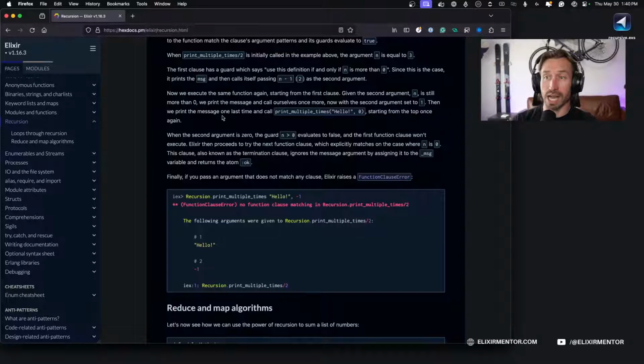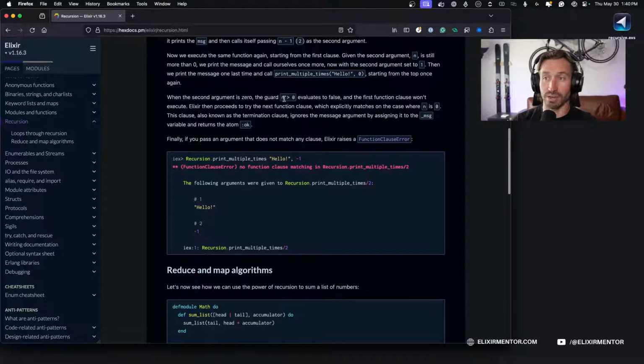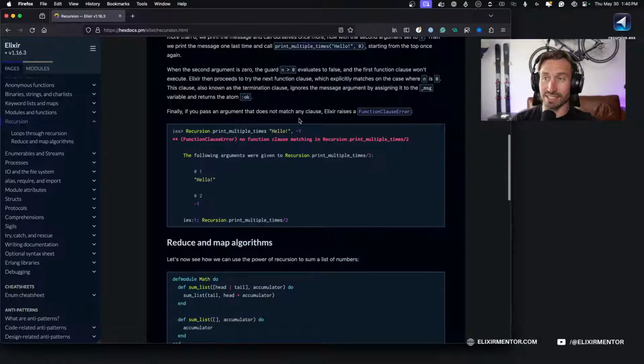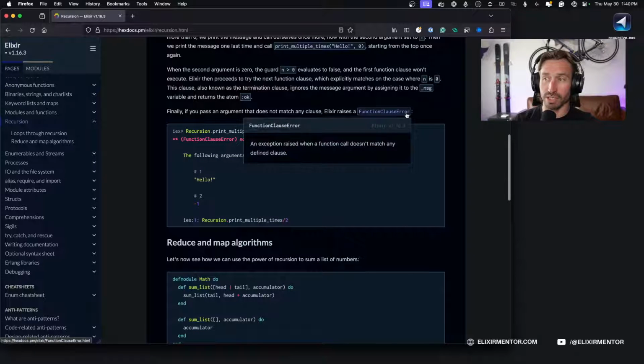Starting from the top once again, when the second argument is 0, the guard n greater than 0 evaluates to false, and the first function clause won't execute. Elixir then proceeds to try the next function clause, which explicitly matches on the case where n is 0. This clause, also known as the termination clause, that was the word I was looking for, ignores the message argument by assigning it to the underscore message variable and returns the atom :ok. All right, so finally, if you pass an argument that does not match any clause, Elixir will raise a function clause error.